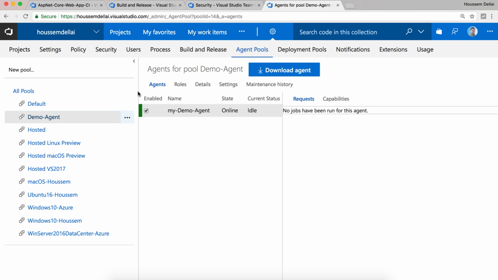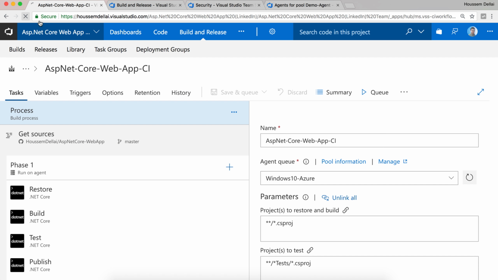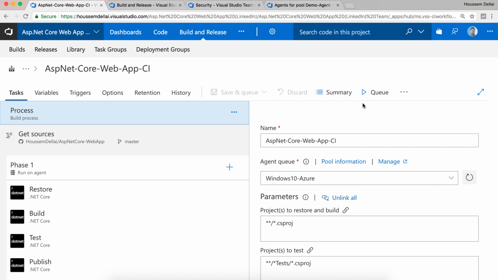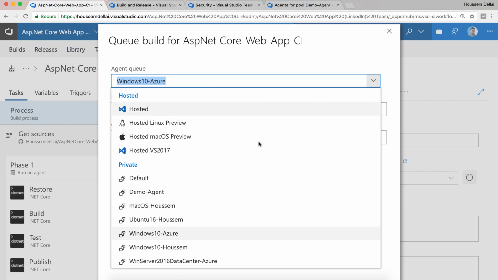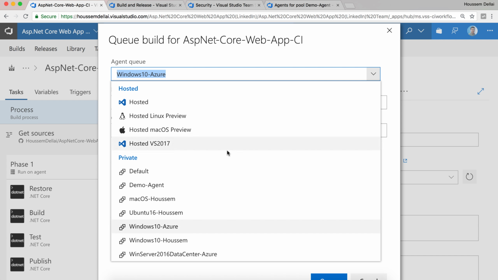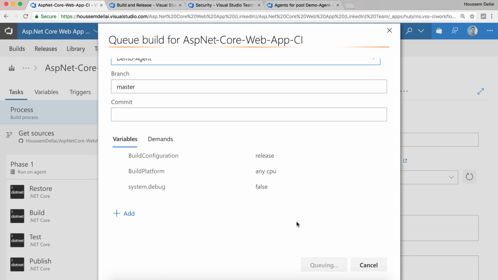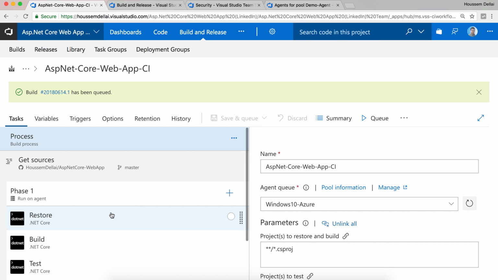Now if I go back to my build release right here, my build pipeline, I do refresh to get the new list of agents. From the queue button right here, I can drop down from this drop down list. I can see that now I should have my demo agent added to that list. I select it and queue it in order to run this build pipeline to build an ASP.NET Core application and verify that everything works well.